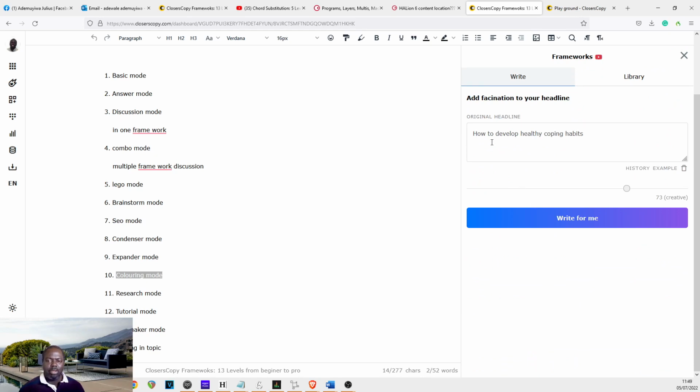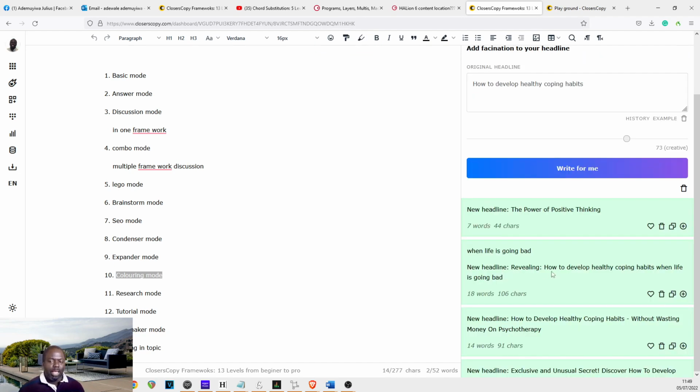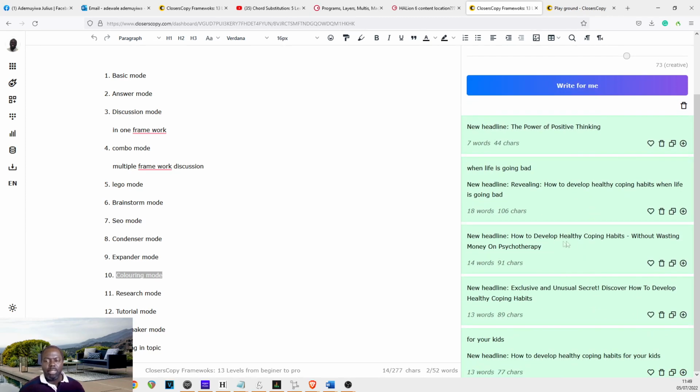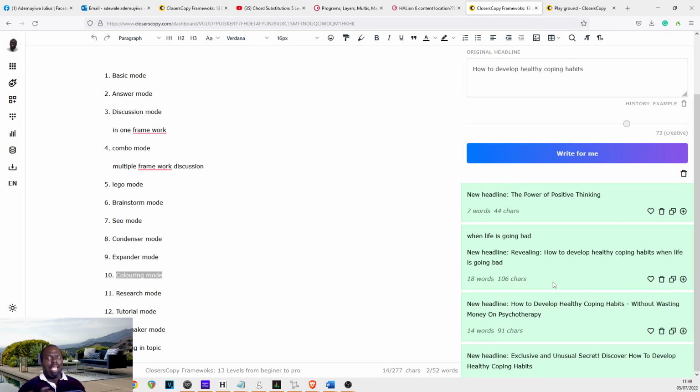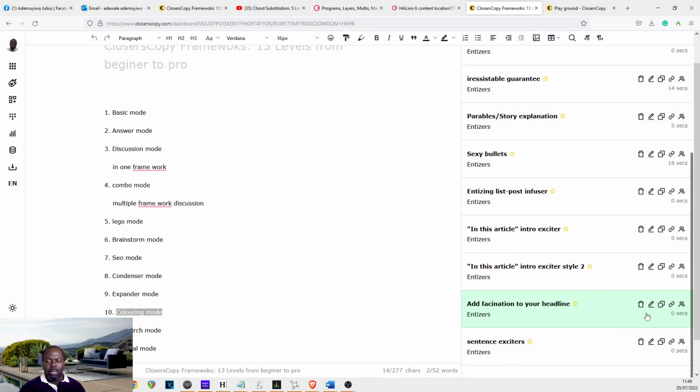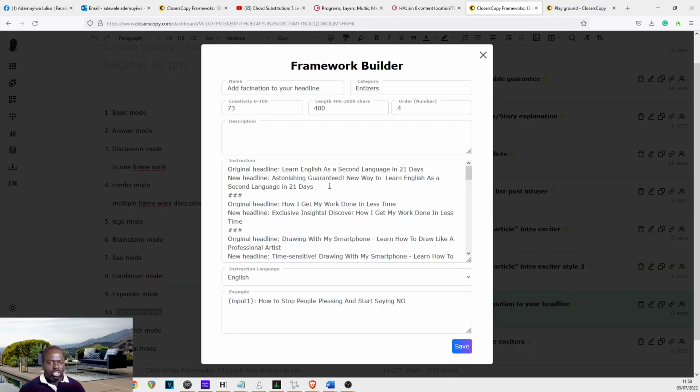We have a simple headline: how to develop healthy coping habits. Let's see how this might entice. New headline: revealing how to develop healthy coping habits when life is going bad. Yep. How to develop healthy coping habits without wasting money on psychotherapy. Exclusive and unusual secrets: discover how to develop healthy coping habits. So it just makes it a bit more alive. The examples with that one follow a very similar process: get your simple or original headline and find a way to snazzy up the headline.